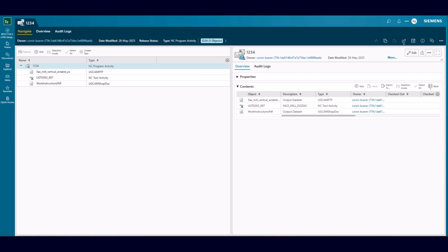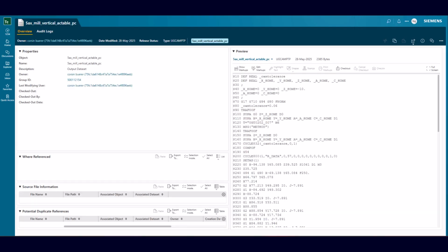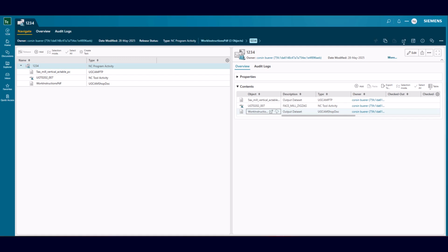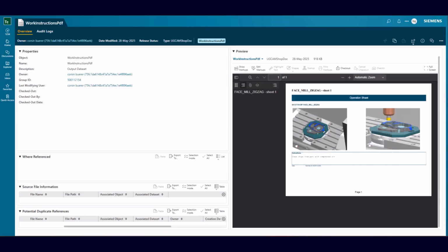First, we can support downloading and viewing the workshop instructions or the NC program, all in the Teamcenter browser. From NX X Manufacturing to the shop floor operator, this manufacturing data can be consumed with one source of truth without any replication of the data, and this data can now be transferred over to the machine.